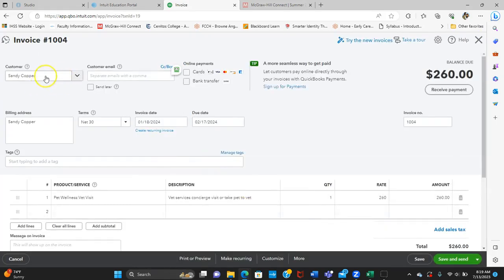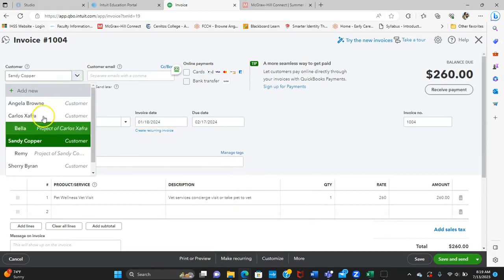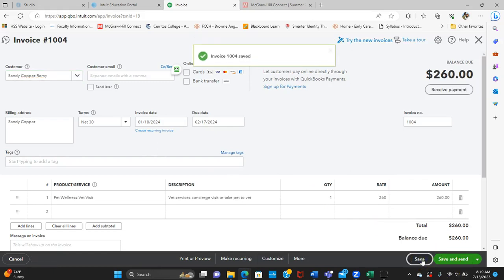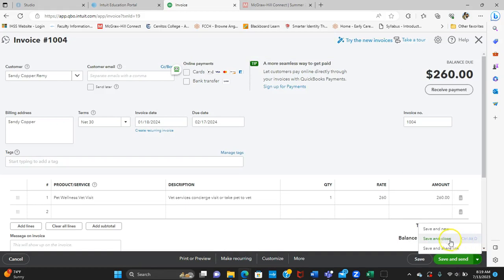Okay, so why it didn't go over is because I selected Sandy. I need to select Remy so that it'll show as Sandy Cooper Remy. So that's the reason it didn't go over. I only put Sandy as the customer, and I need to make sure it's Sandy Cooper Remy. Okay, so I can go ahead and save, and I'm just changing the name to make it correct, and the invoice was corrected and saved. Okay, so now I'm going to go ahead and save and close.